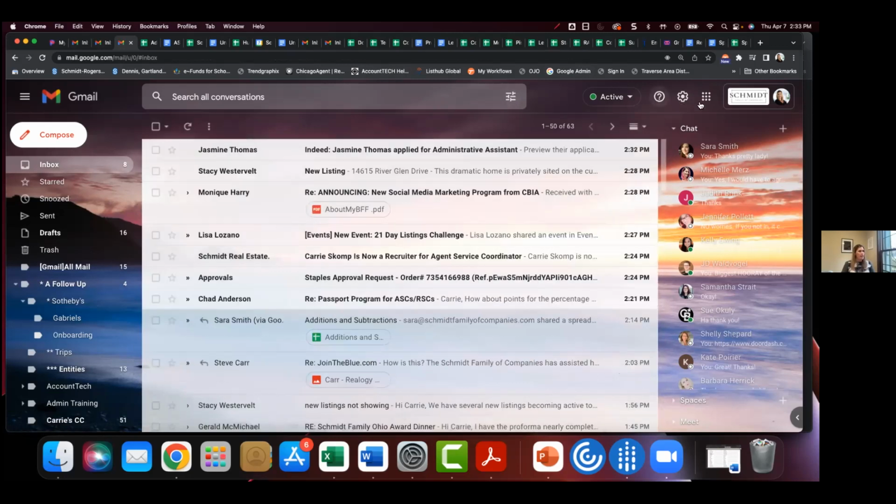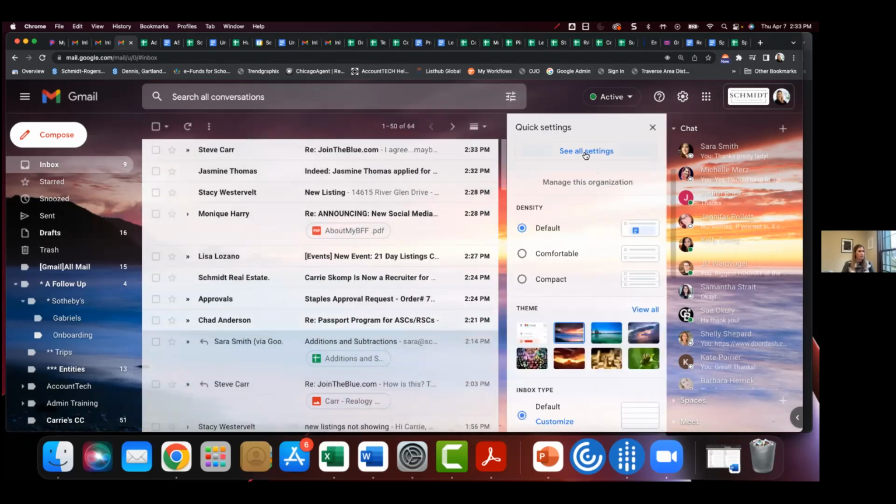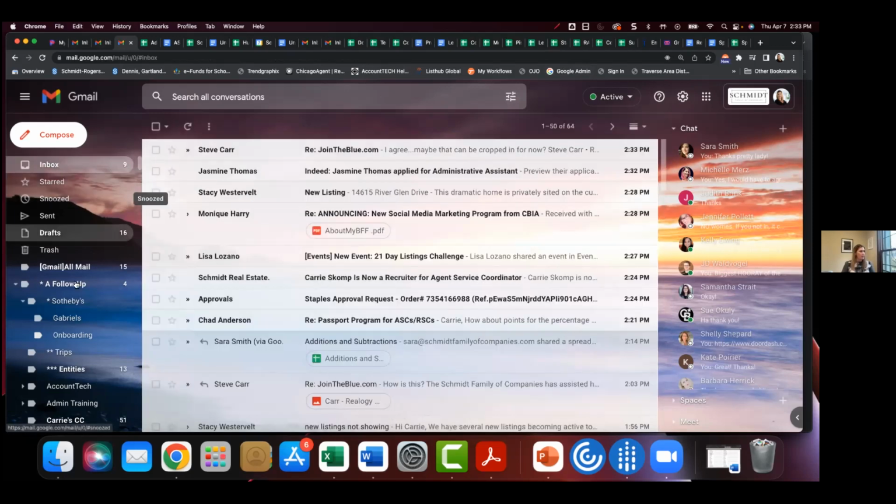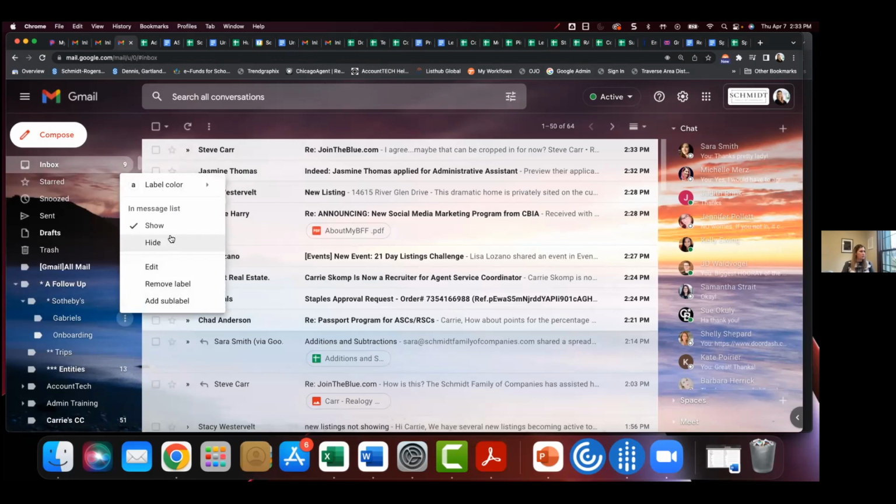So again, the cog up here, you have your quick settings, or you can go to see all settings. And then you have the opportunity from the 3 little dots to go ahead and do things like colors. You can hide certain labels if you want. You can edit them so that you change the name. You can remove them, and you can add a sub label.